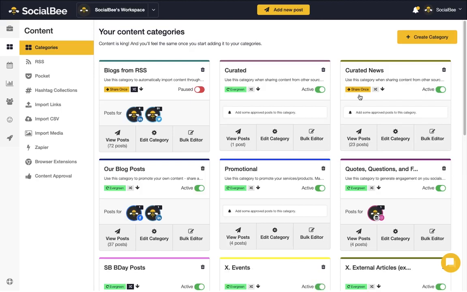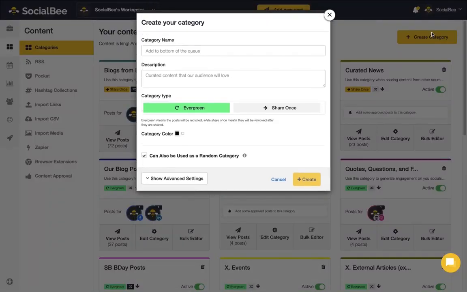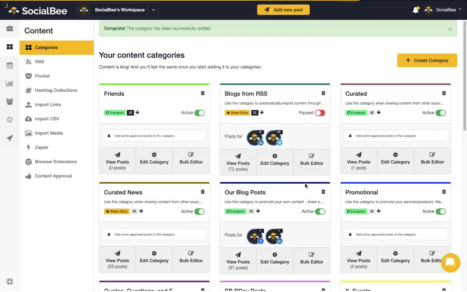You can also create your own categories as you see fit. To do so, click on the Create Category button at the top right corner of your page. Add your category name. If you'd like, you can also add a description. And you can choose whether it's an evergreen category or a share once. Once you're ready with your settings, click Create to create your category.